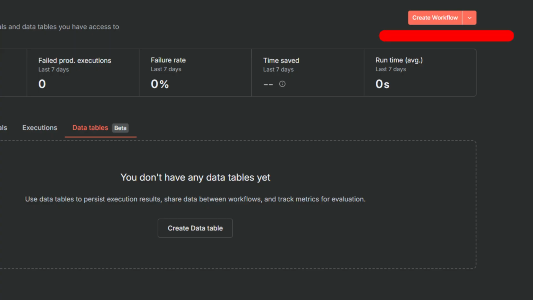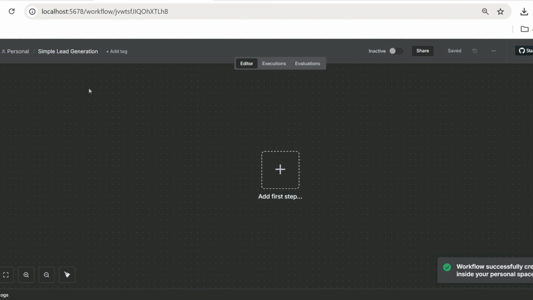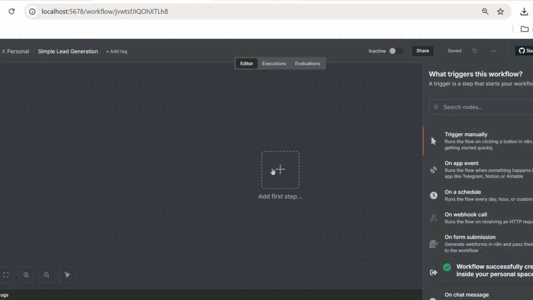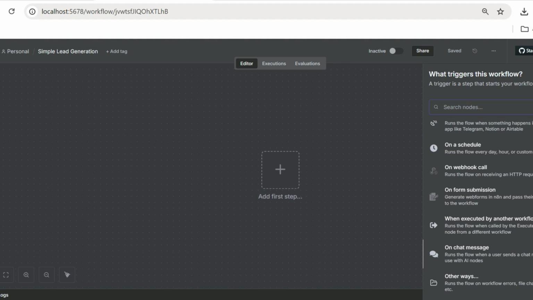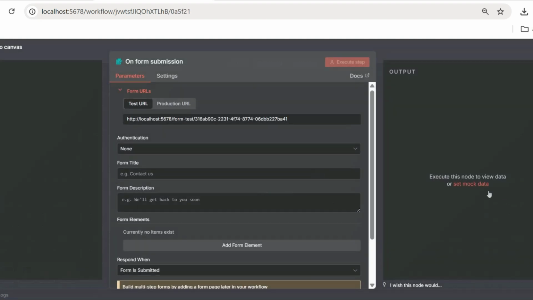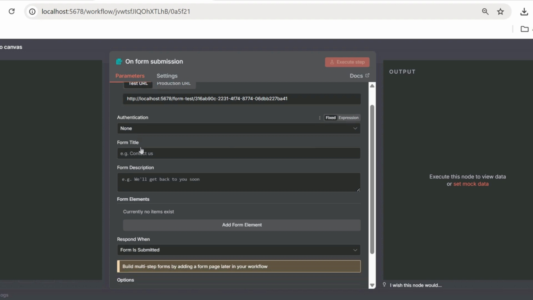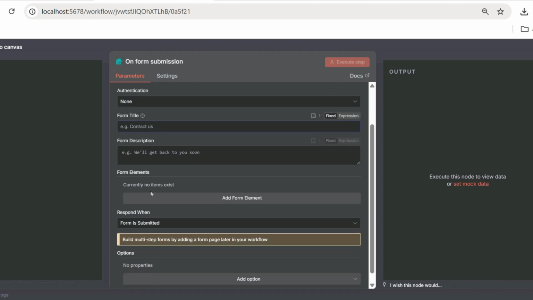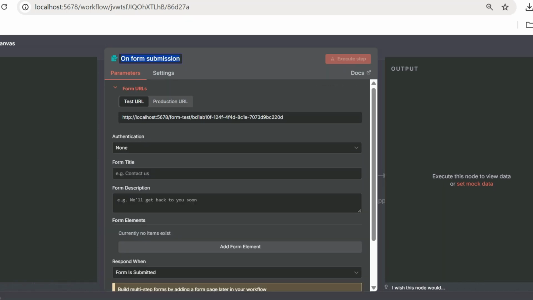Alright. Open your N8N dashboard and click Create New Workflow. Give it a name, Simple Lead Generation. Now we'll add a node where users can enter both the search keyword and the place name. For this, we'll use the form submission trigger node instead of the manual trigger. Once you add it, a pop-up will appear. First, rename the node to enter lead details.